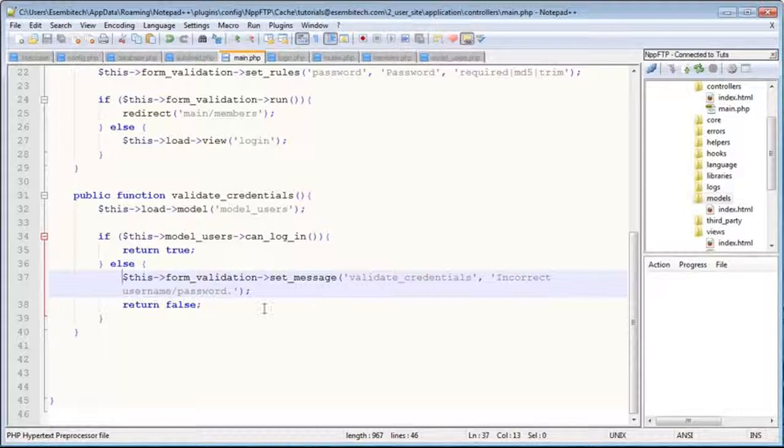I'll just show you how that works really quick. I guess I can actually show you. I'm going to end this video. In the next video, I'm actually going to create this can login function really quick, and then I'll show you how this whole thing works. I just want to keep the video lengths a little bit shorter.